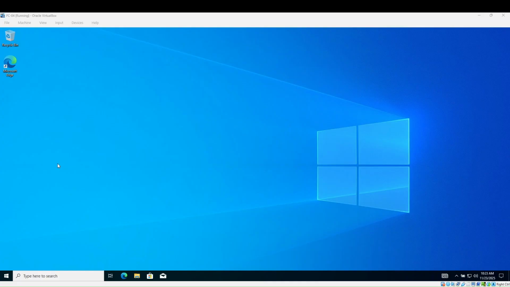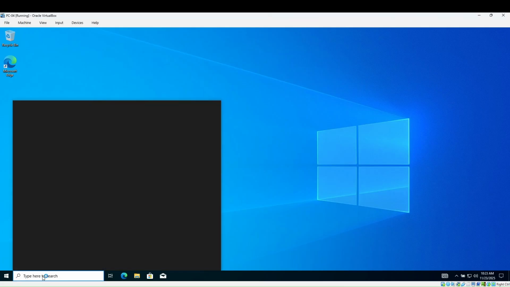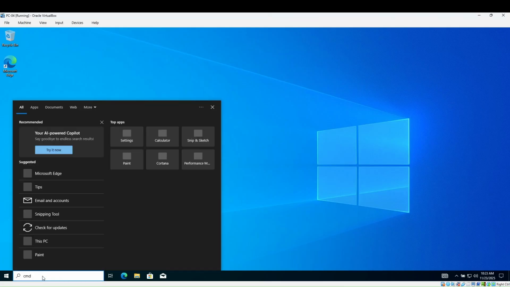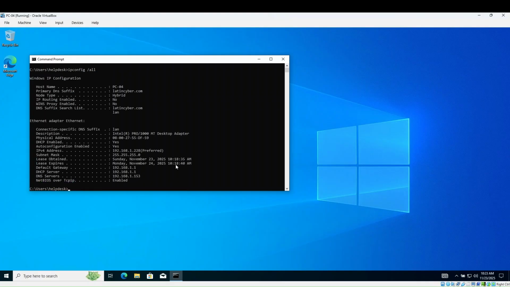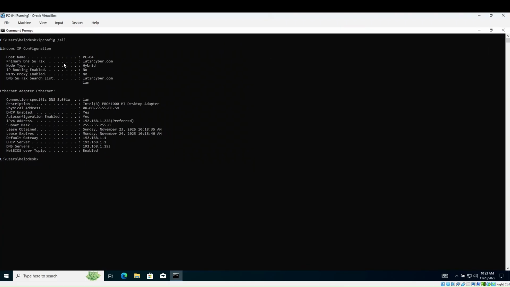So guys, like I said, we joined the domain and now we want to check it out. To check if we joined the domain, we open CMD and press enter. We're going to type ipconfig /all, which is going to show it. Let me make it bigger so we can see better. Here is the domain name or DNS, which is latincyber.com. Again, here latincyber.com, that's the DNS which we joined to the domain name.